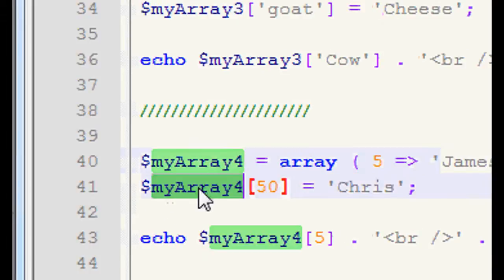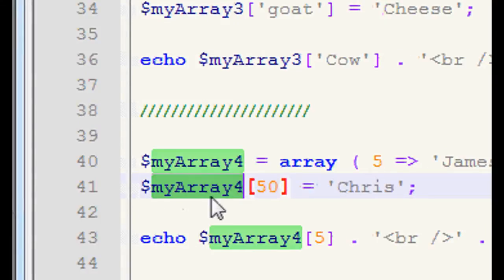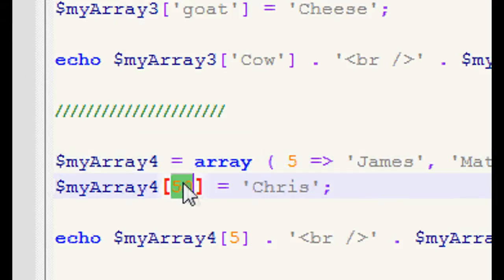And then it's the same as with assigning outside the array function. We type the name, the square brackets, the key, which in this case is numerical. You can see I've gone from 5 to 50 because we're allowed to do that. PHP allows us to do that. It's really cool. And then you type the value.